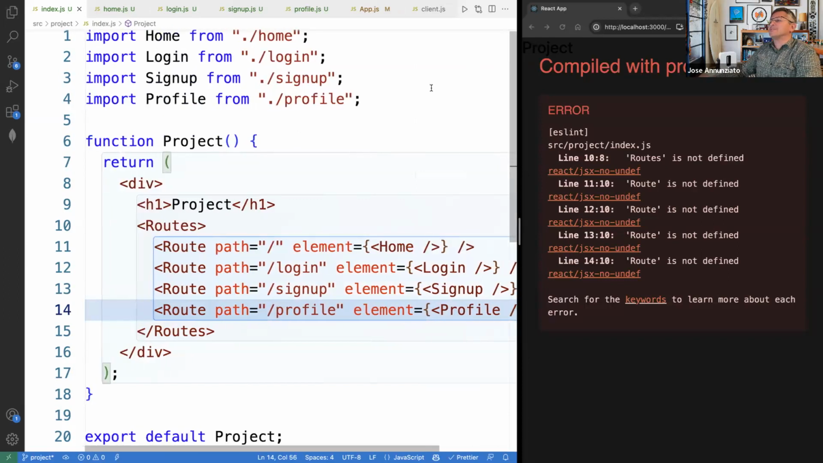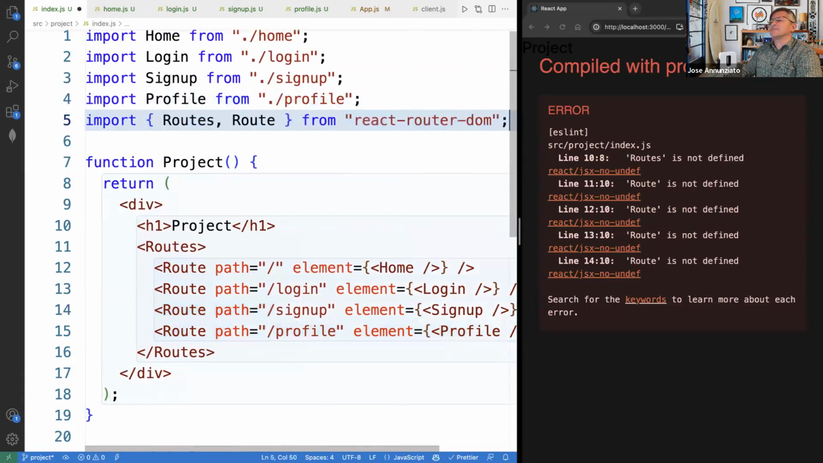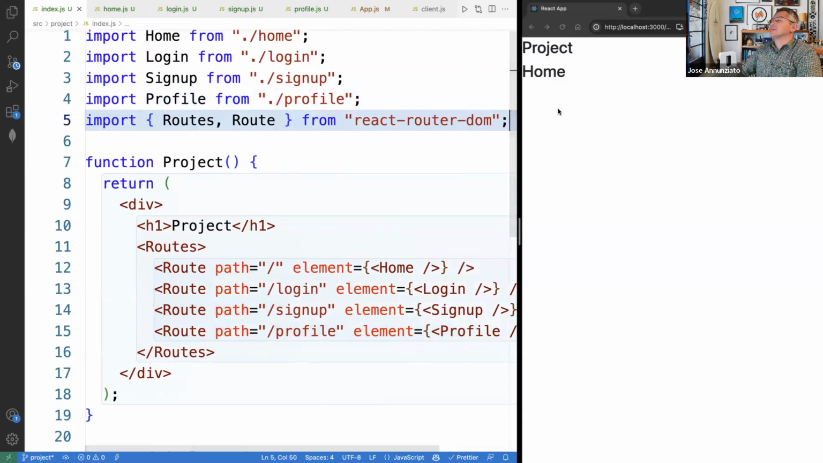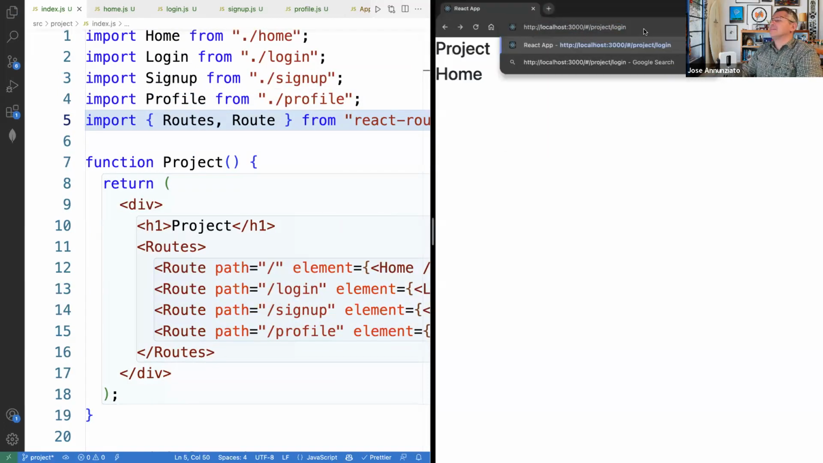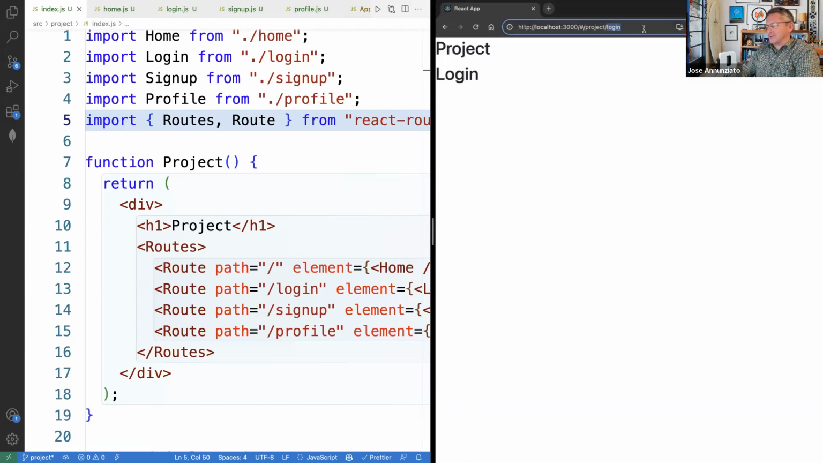And we'll need to import all these things, right? Routes and route. There we go. So notice that home is the default, and we should be able to navigate to all the different places, right? So project, we can go to login. Project /login, right? Or profile. So we can navigate to different places. Yes. Okay.